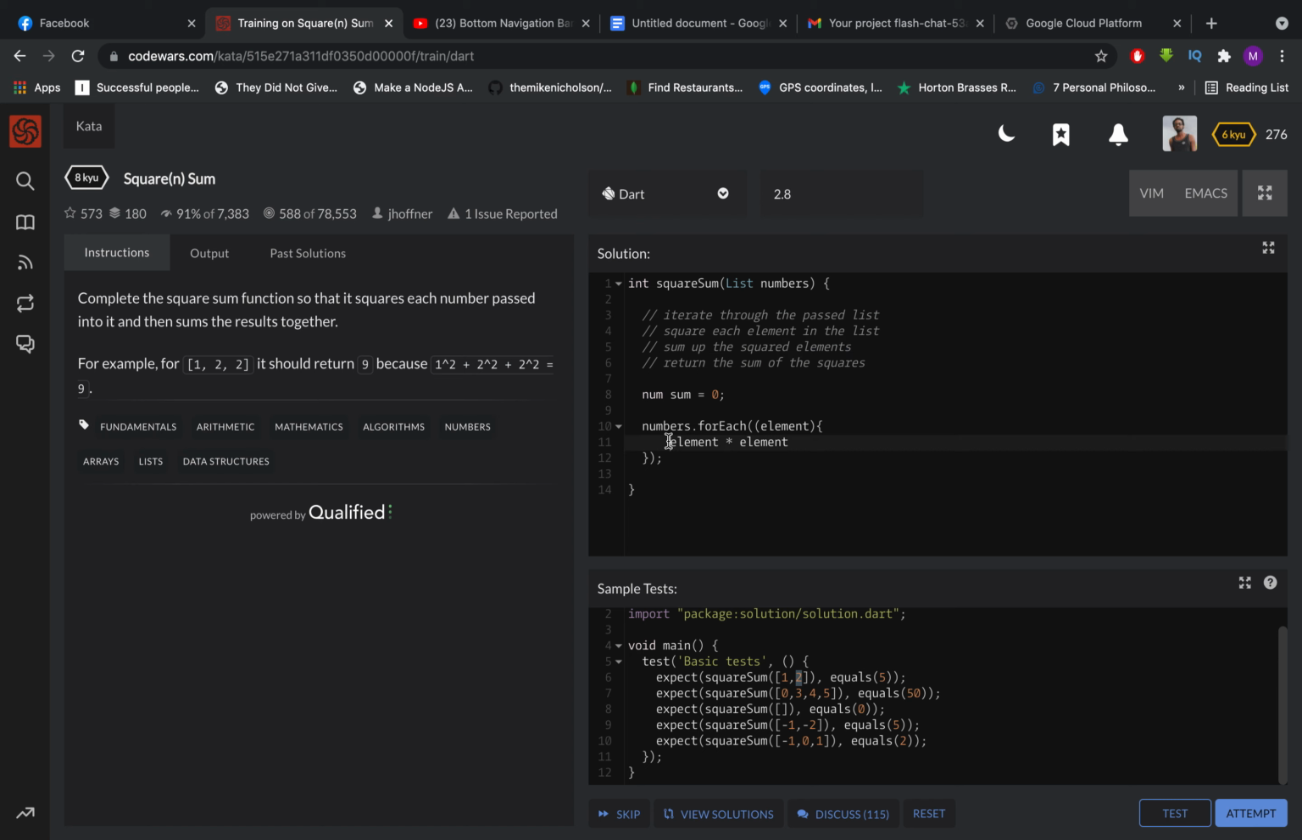So what we can do here is the sum, this sum over here, equals whatever value is in sum plus the square of each element. I hope you're getting it. Please write in the comment section below if maybe I'm going a little bit too fast, or maybe you're not getting it.